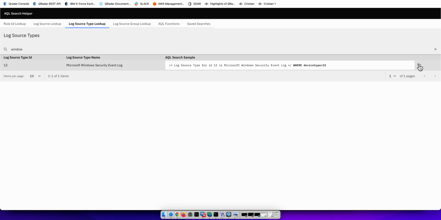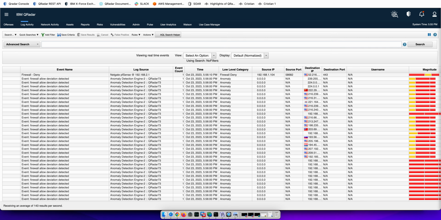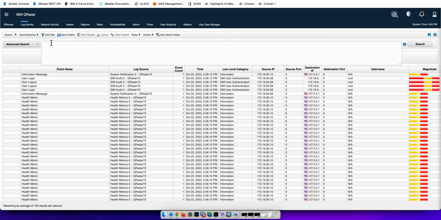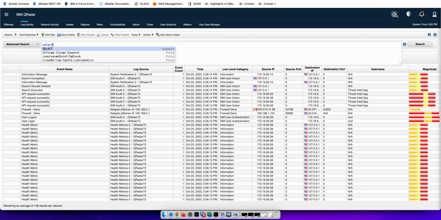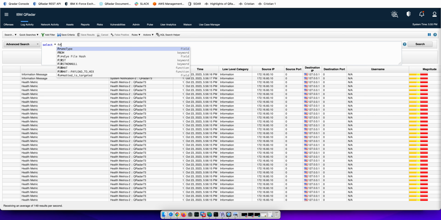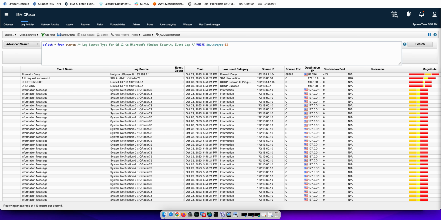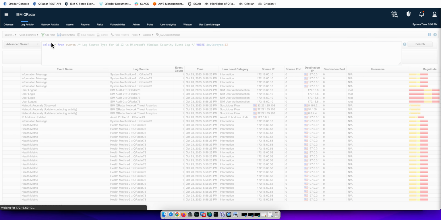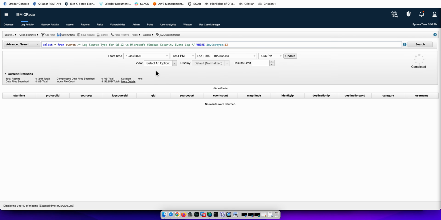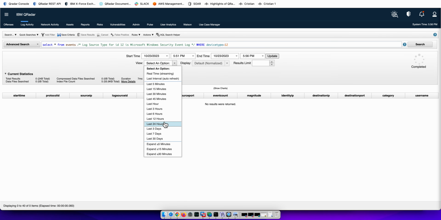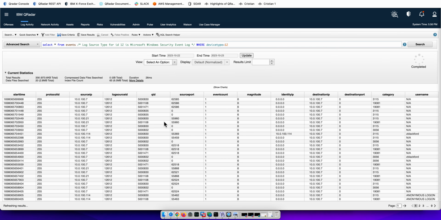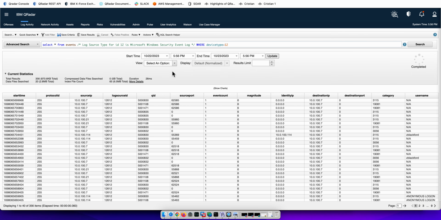So you click here on copy, and now I can go back to my log activity tab on advanced search, and I'm going to do select asterisk from events. Okay, and now boom, I paste that entry there, and I can go back 24 hours, and I will get all the Windows events.